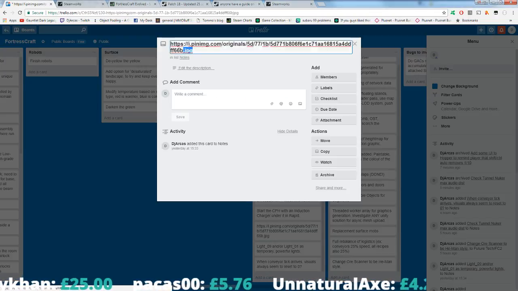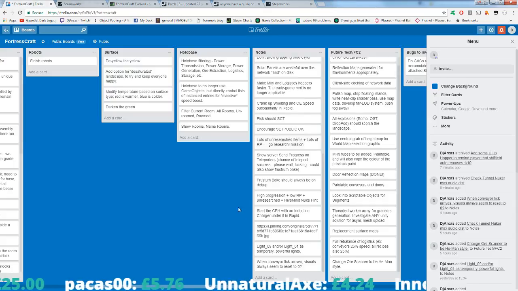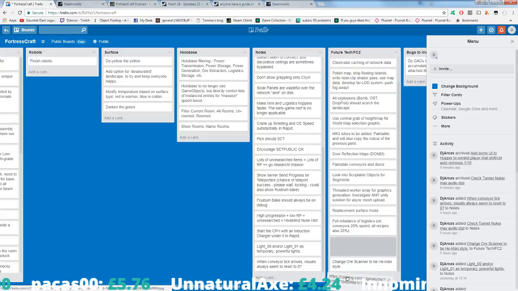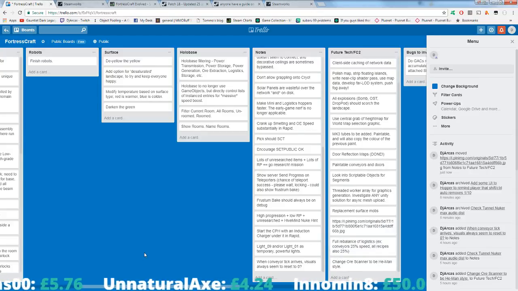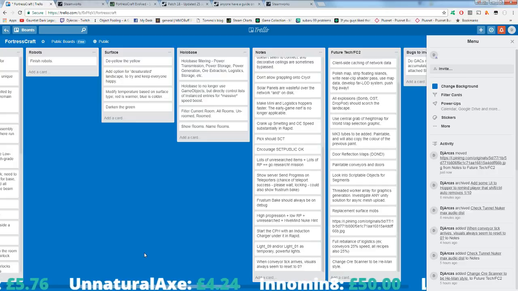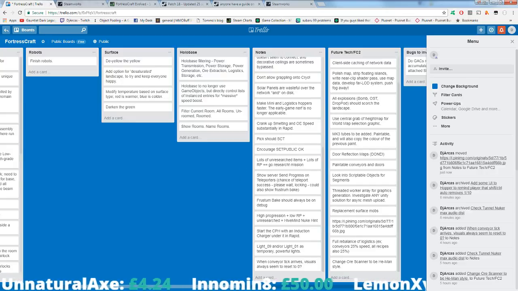I don't know what this image is. I sent myself an image. I think this might be the alien. Okay, that needs to go into future tech. Oh yeah, should do.